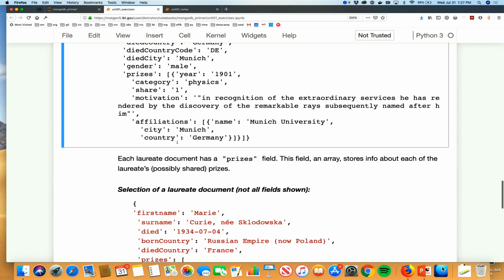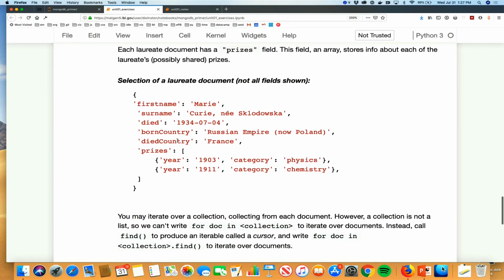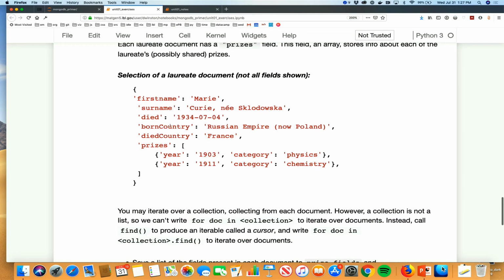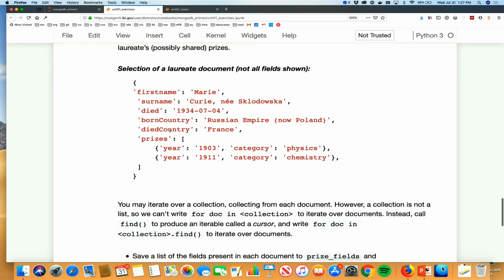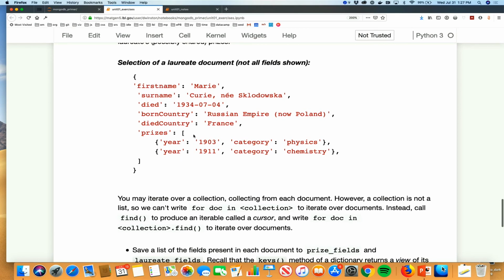And let's go over that a little bit. Here's a section of one laureate who's won two prizes, and I elided some fields. The prizes have more than year and category, but you can get the idea that you can have this nested structure to represent a laureate.